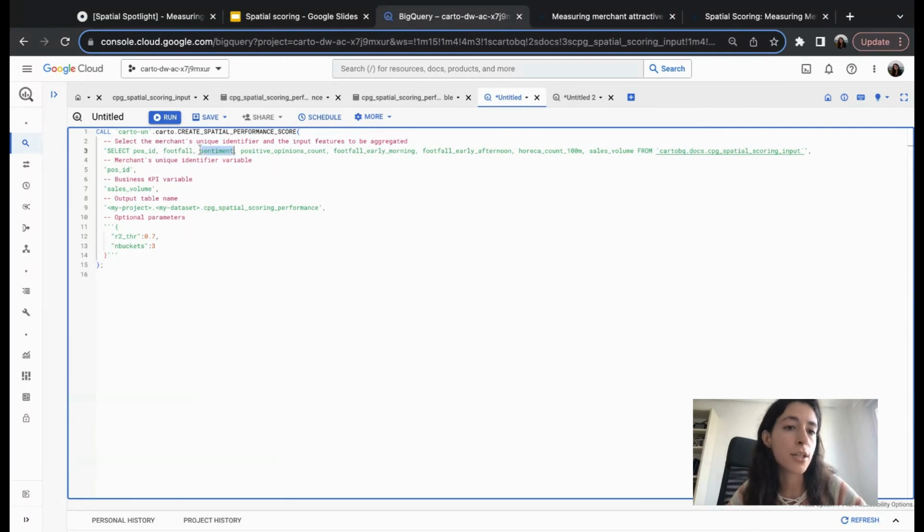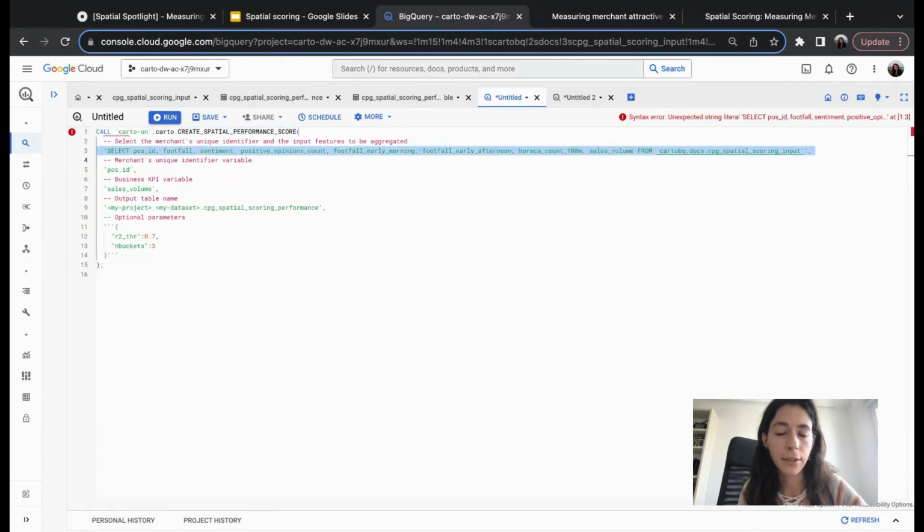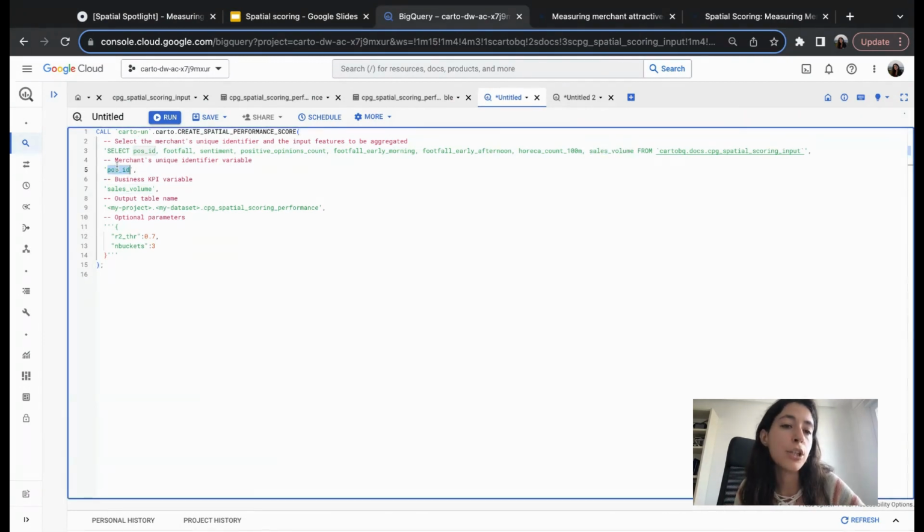First you need to select the input data, which are all these business variables that we've previously selected, also this sales volume KPI. Then you need to specify the unique identifier for each of the points of sales, just to keep track of what's going on at each location. Once we have all this specified, we only need to select the KPI variable, which is the target variable. In this case, it's the sales volume, as we've just seen. And we also need to specify where we want to save the results. That's going to be the output table.